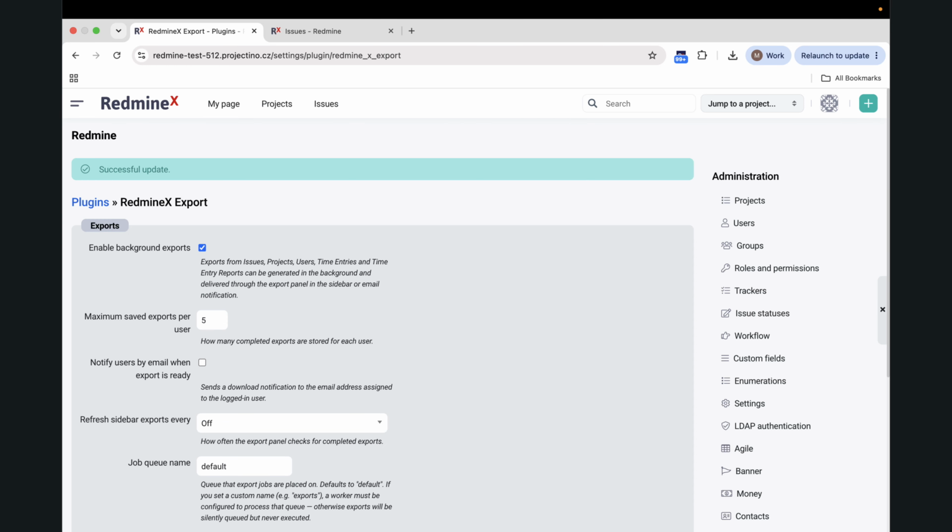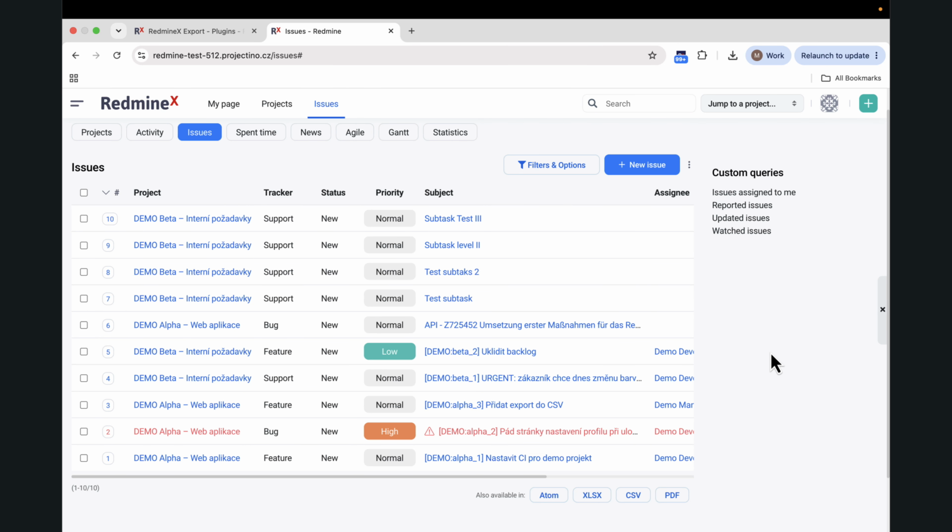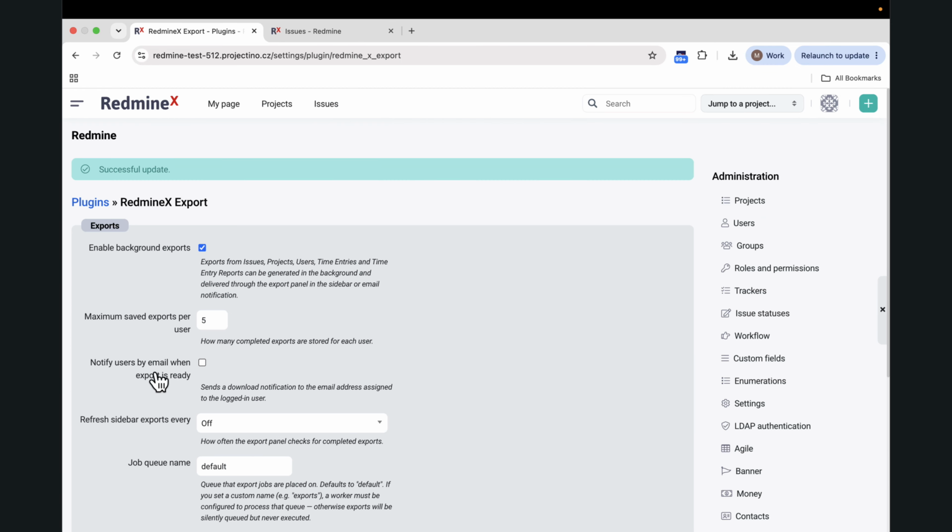You have maximum saved export per user, which is set to 5, meaning in the sidebar you will have a maximum of 5 exports, meaning the 6th one will essentially delete the first one and you will have the last 5. Then if your data set is large, you will essentially wait a couple of minutes for the export to be finished, and you can get notified by an email once the export is ready.